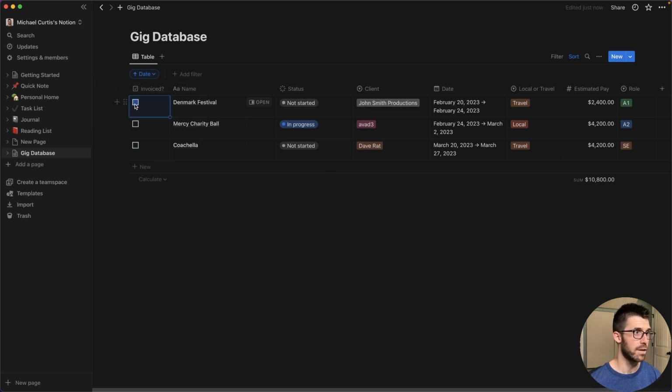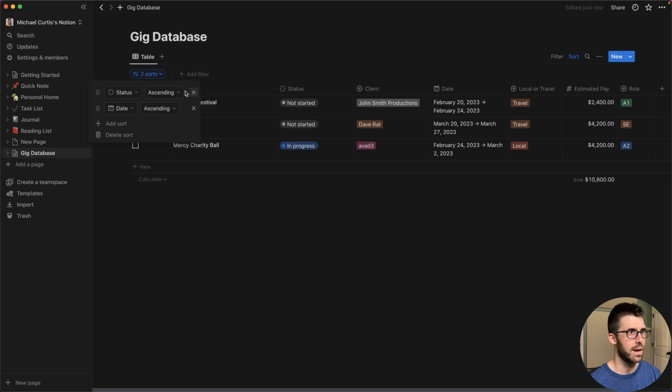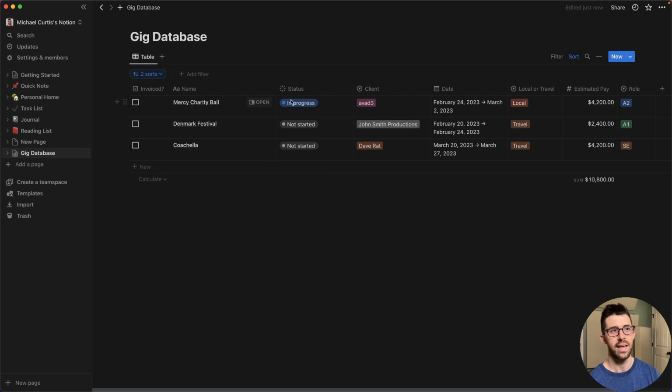So now it doesn't matter if it's invoiced or not. I can also stack these. So I can sort it by date, then also by status. So I'll probably put status first, like, is this in progress? Maybe let's do descending here and then date ascending. So I want to always see at the top of my database what's in progress and what's not started. So that's with sort.